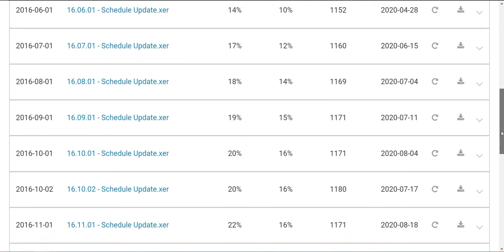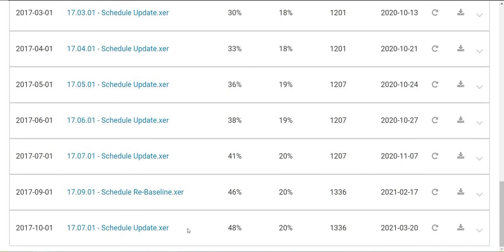So scrolling down, we're going to get all the way to the bottom, and sure enough, there it is, September 1st, 2017. We had a schedule rebaseline. We can tell that in a couple of different ways. We can see that the activity count jumped significantly. We can see that the end date pushed out from November to February. So all the signs are there.